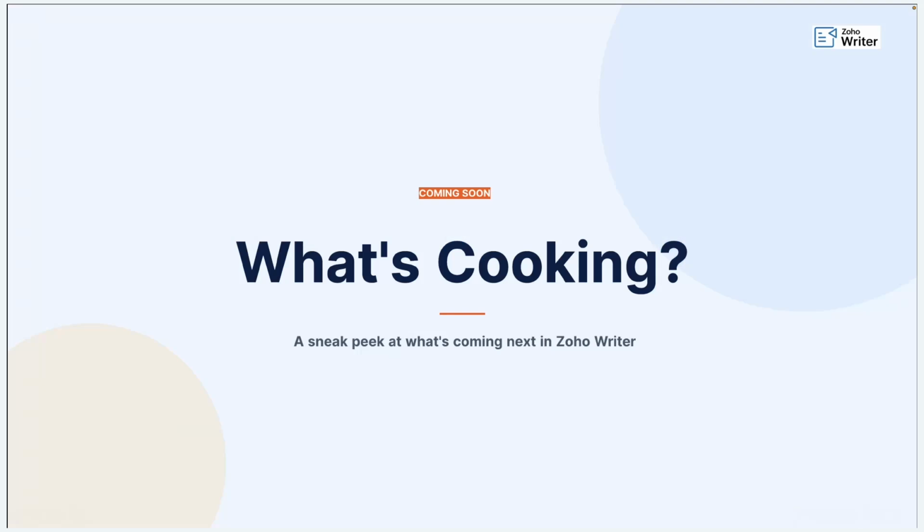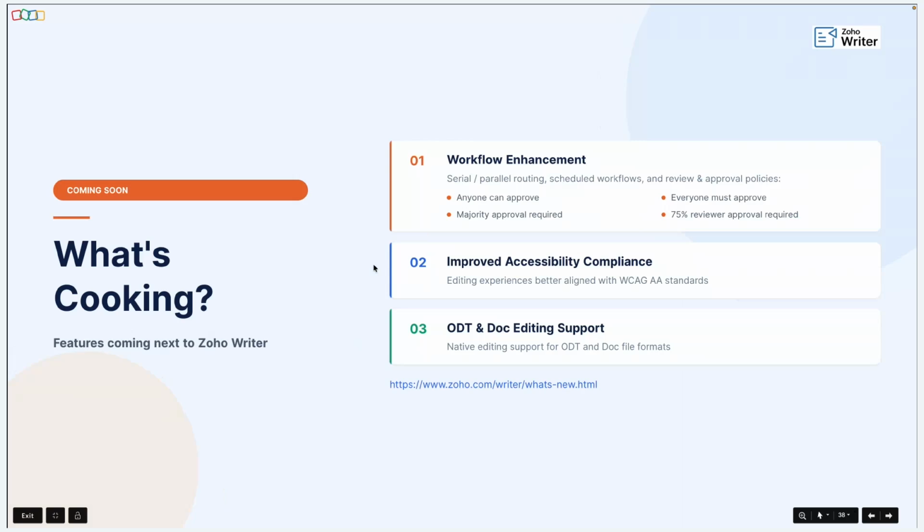Enterprise customization, Varda. So before we close, let's take a quick look at what's coming next in Zoho Writer. We have got three things on the horizon. First is workflow enhancement: more granular approval routing with serial and parallel routing, scheduled workflows, and flexible approval policies where we have anyone can approve, everyone must approve, majority approval required, or a 75% threshold, etc. For teams managing multi-stakeholder reviews, this is going to be a very meaningful upgrade.